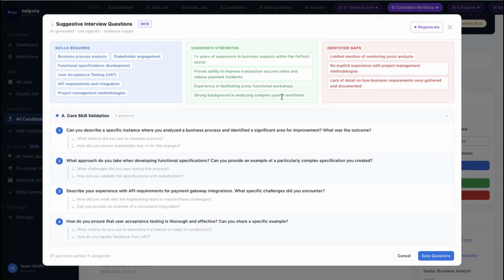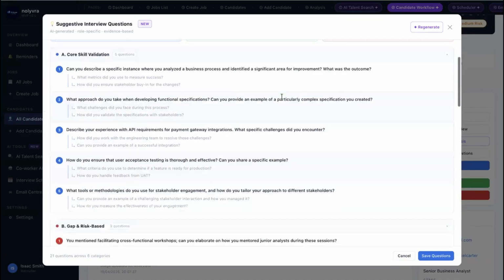As you can see, the questions are grouped across multiple areas such as core skills, experience deep dives, behavioral fit, as well as identified gaps or risks. So you're not only validating strengths, you're also actively examining where more clarity is potentially needed.